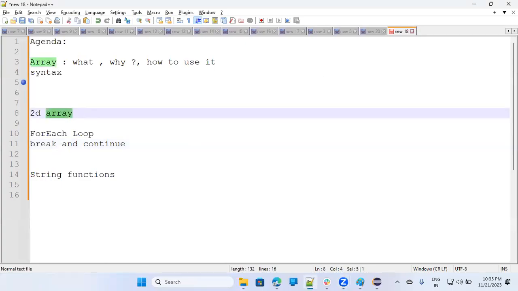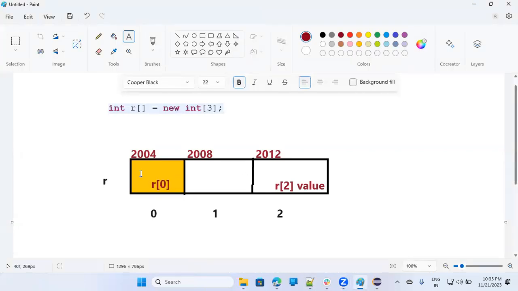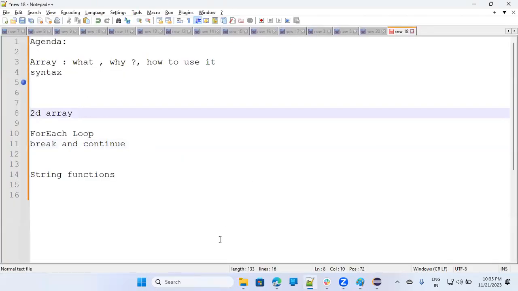Now the next thing is, what is a 2D array? In shortcut, we have written 2D. It's a two-dimensional array. So the singular array or the linear array is this. This is a one-dimensional array. And then what is a two-dimensional array?